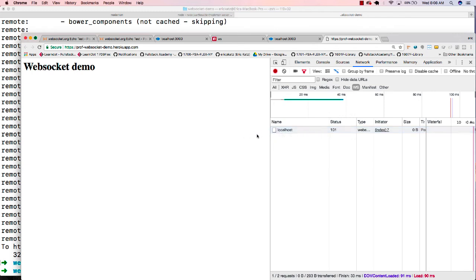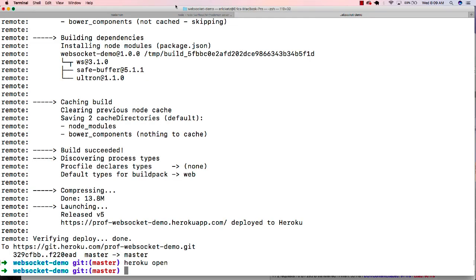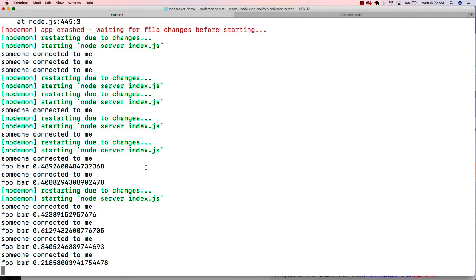I should actually rephrase that. I think it's allowing this to happen because this is a localhost that we're connecting to. So we're not actually connecting to a WebSocket server that's up on Heroku. We're actually connecting to a local WebSocket server. And just to prove that, here I am on my Heroku site. I'm going to go and kill my local server.